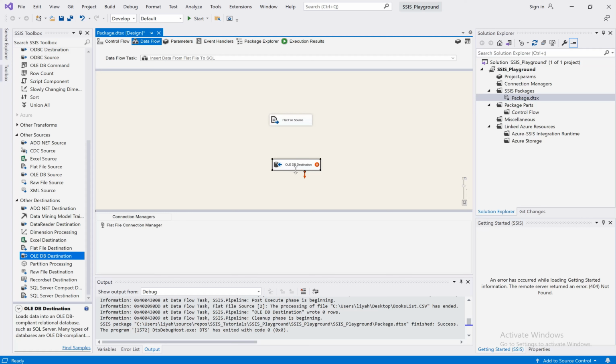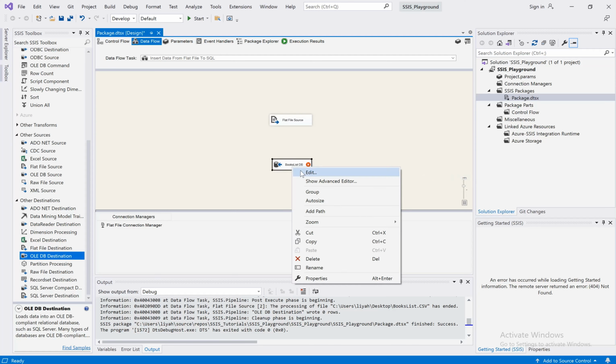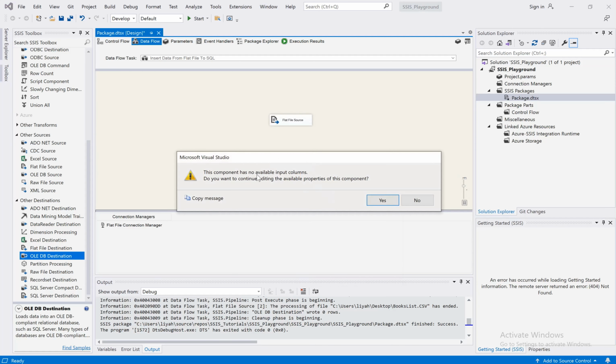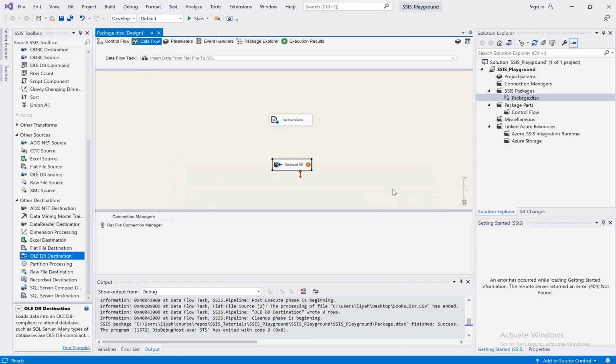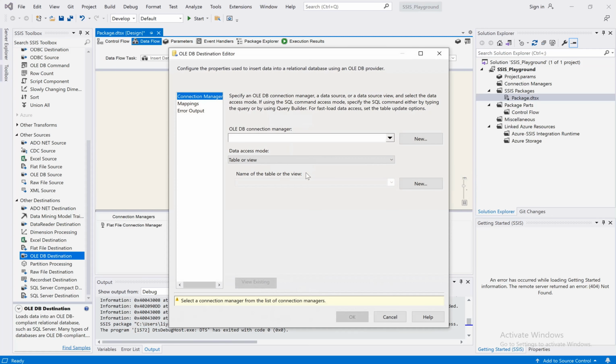Now let's configure the OLE DB destination. This will be the table in which I want to import this data. I will rename it to book list DB. Okay. Now let's click on edit. So first of all, you need to bind this flat file source to the OLE DB destination. Next, let's click on edit.